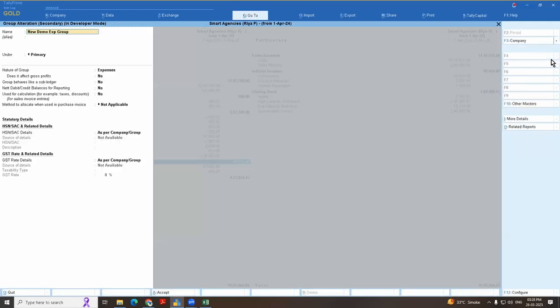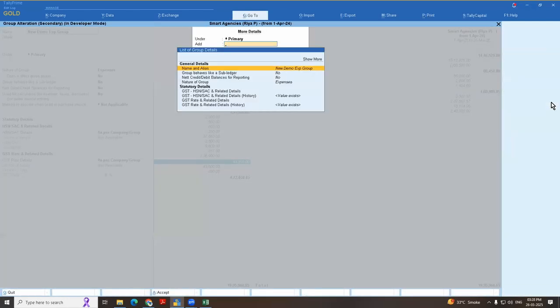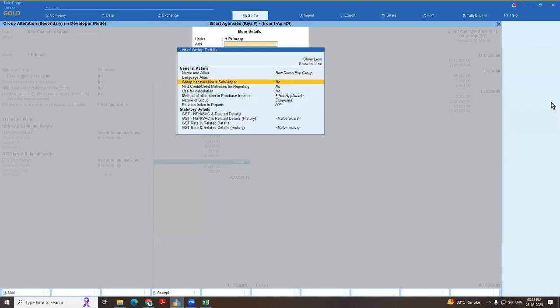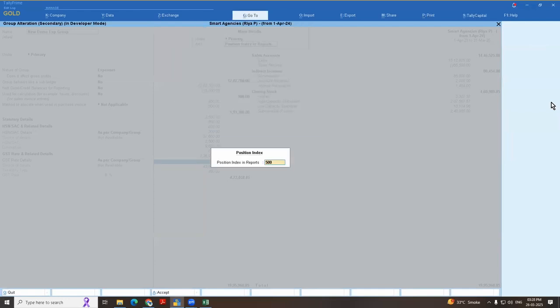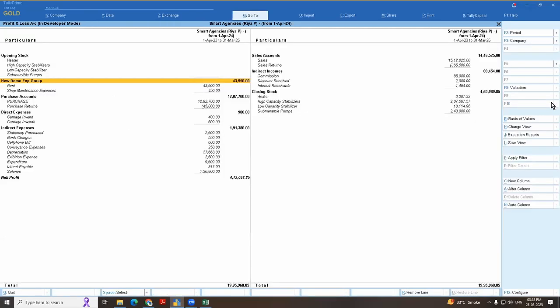Normally users are renaming that one, dash my group. People are doing this type of adjustments, and for ledger also. So again, you can put here indexing. Indexing is mostly important. So this is the indexing. I am putting here 1. So what happens? That group will be at the top.